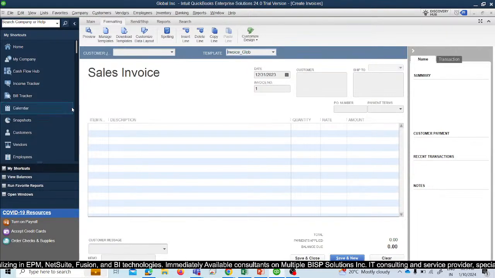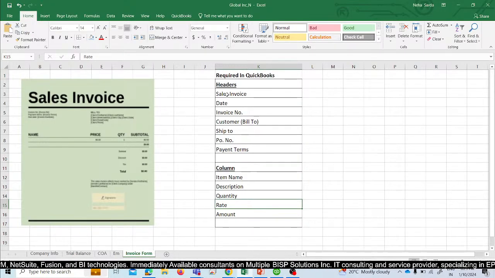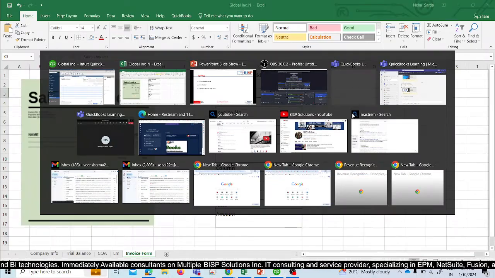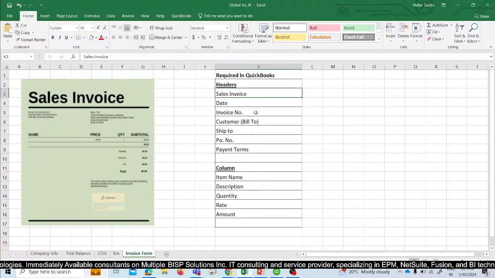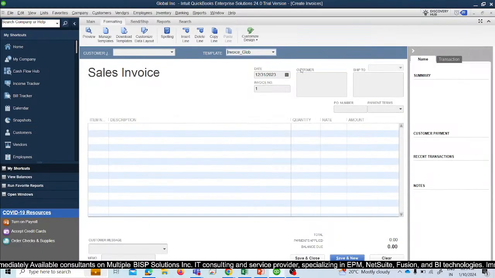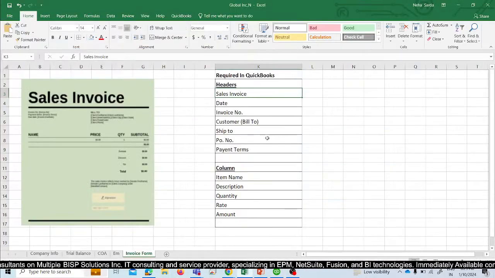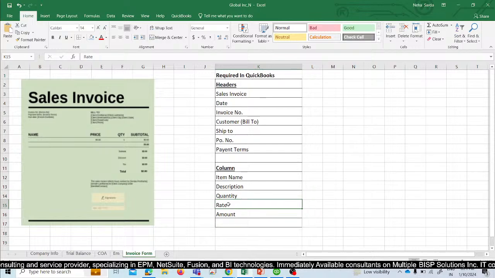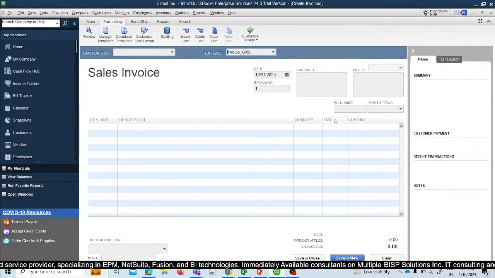Here we have provided sales invoice. So here you can see sales invoice at the top, and then a few information such as sales invoice date, invoice number. Then here we have entered customer instead of bill to. We have mentioned the customer, then ship to, then PO number, and here we have mentioned payment terms instead of terms. And at the column level we have entered item name, then description, quantity, and here we have entered the rate instead of price each. So in this way we have customized the sales invoice.